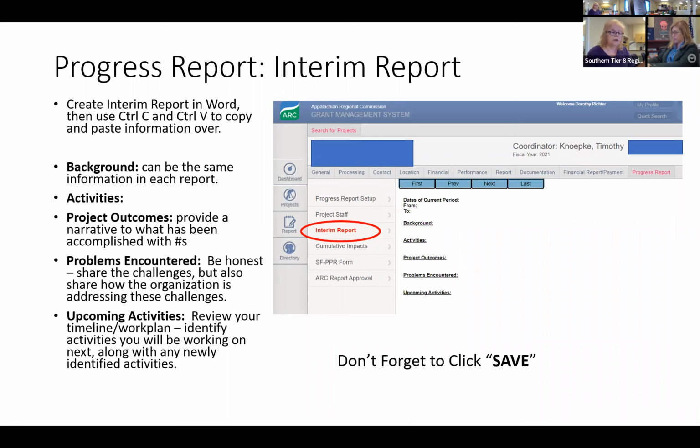We always want to create your progress report in Word or any other type of software that's similar to Word, and then copy it over. You'll have to use Control-C, Control-V to paste it in. The formatting won't look pretty, but it will have all the information in there.